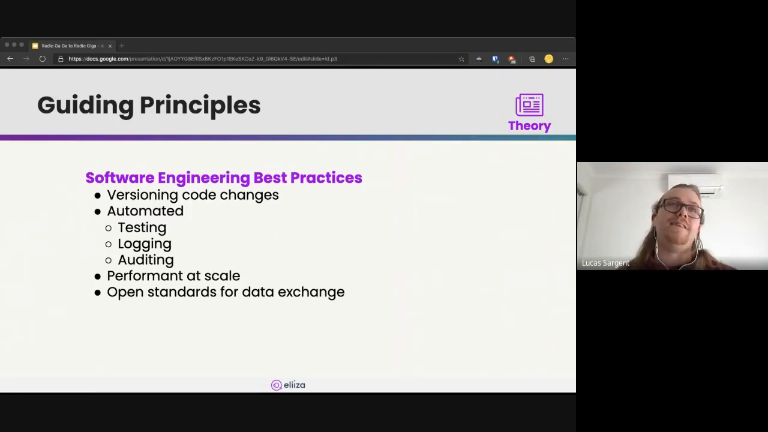And then last but not least, we want to accomplish all of these things while following general software engineering best practices. So versioning all of our code changes, automated suites for testing, logging, and auditing. We need it to be performant at scale, and as much as possible, we want to use open standards for data exchange. So this is clearly no small task.